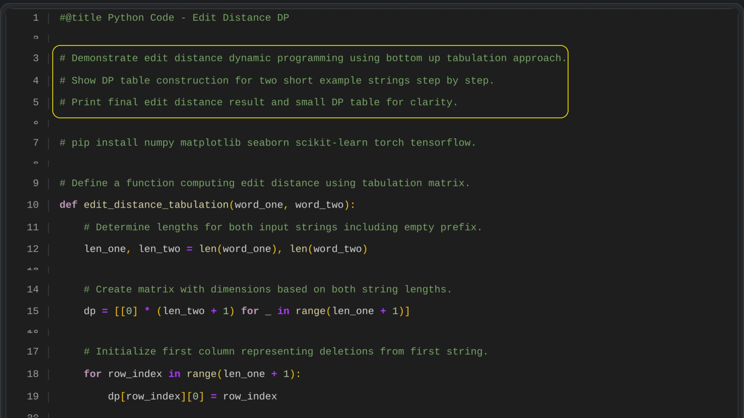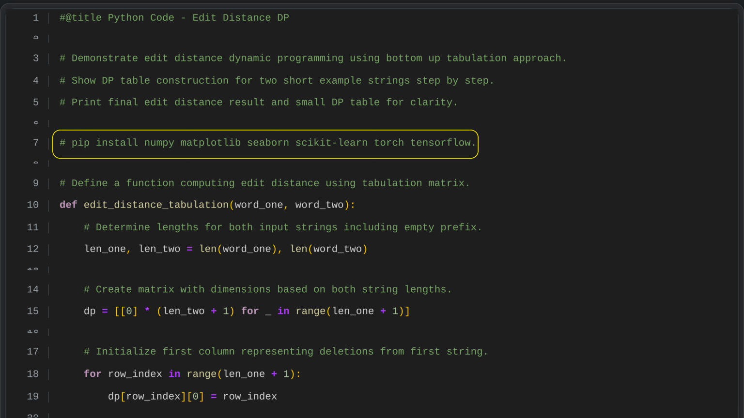This comment line suggests installing several popular Python libraries used for data analysis, machine learning, and scientific computing. It mentions tools for numerical operations, plotting, statistical visualization, and both traditional and deep learning models. The libraries include options for general machine learning, as well as deep learning frameworks. The comment indicates these packages could be helpful for running or extending the code, even though they are not directly used in the current script.